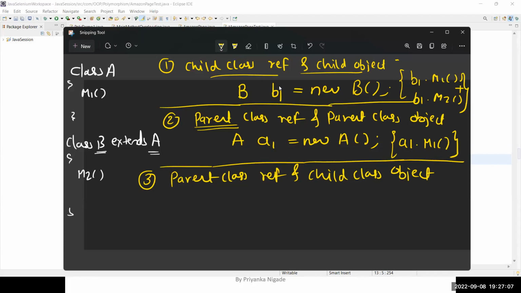First, let's design. See, parent class, that means A reference, I will be writing now A2 is equal to child class object. That means what to write? New. And whose object do you have to create? Tell me. Where is the child? B. You have to create an object of B. So now tell me, with this scenario, how many methods can you access?